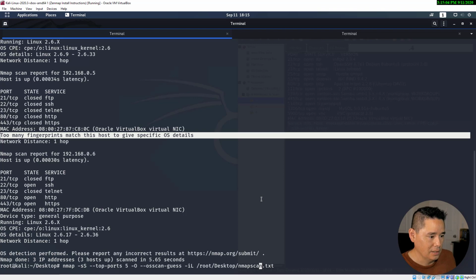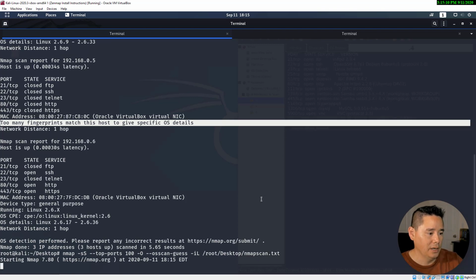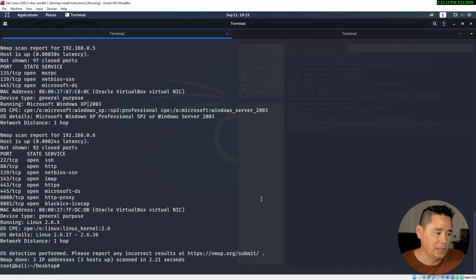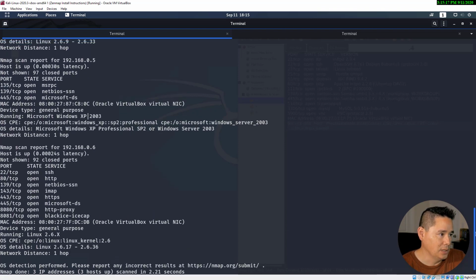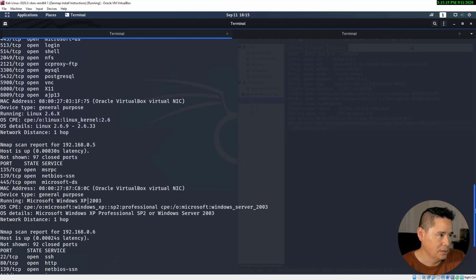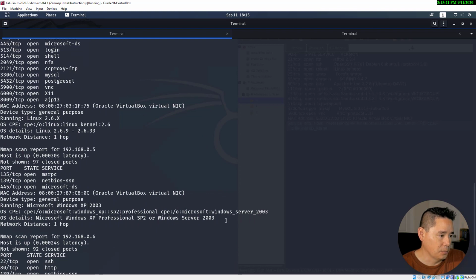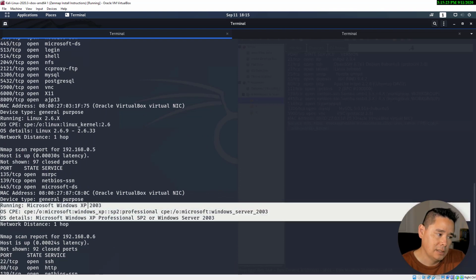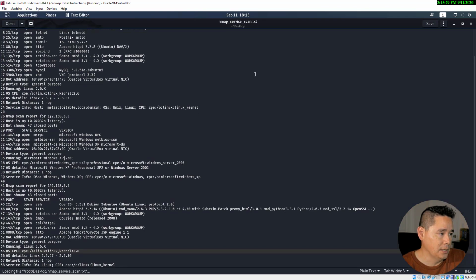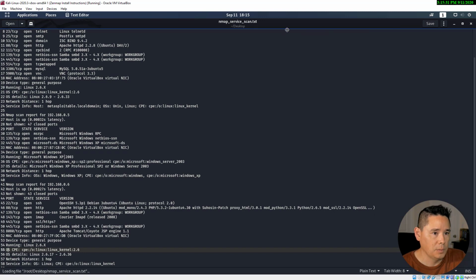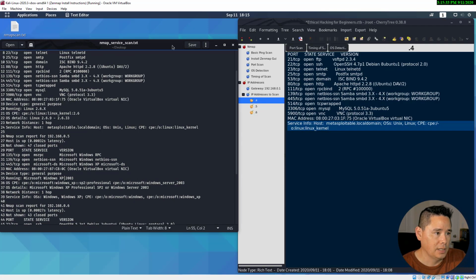So if we actually went back to here, and we did top 100, so the more ports that you scan, the more information that it's going to gain on the system. What you're going to notice, now we scanned 50. Now we have that additional information here, and it's able to enumerate. Still, it's unable to tell the difference between XP and 2003. So let's go ahead and close out terminal, because we do have that previous information saved in our text file.